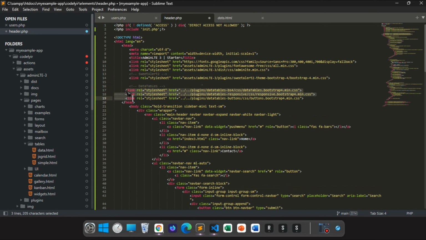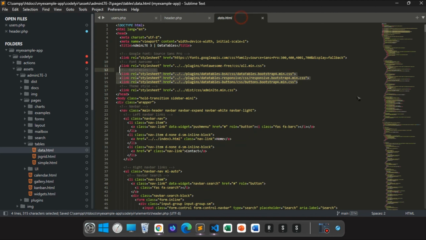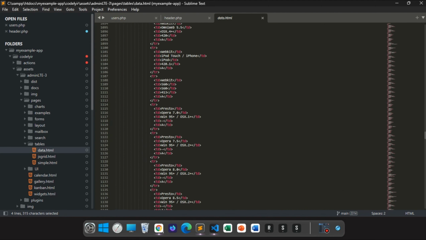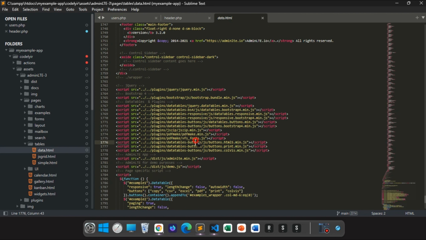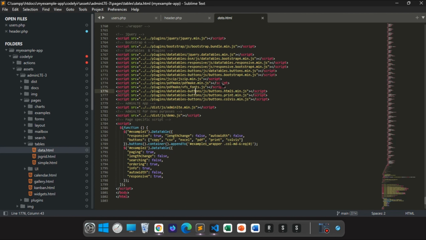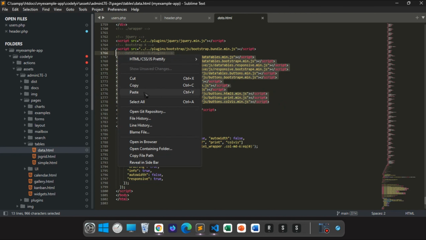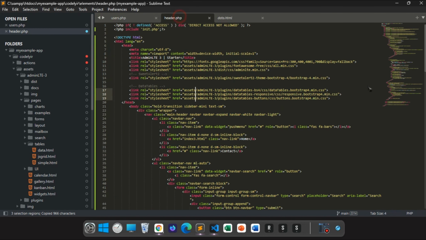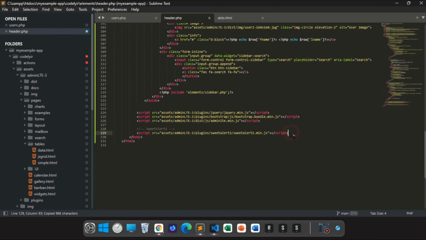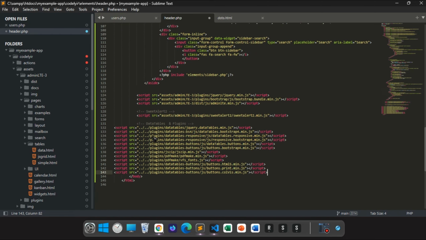Paste the code here in header.php and align the code. Just follow me. Copy all the scripts here intended for data tables and paste right here. Just follow me.